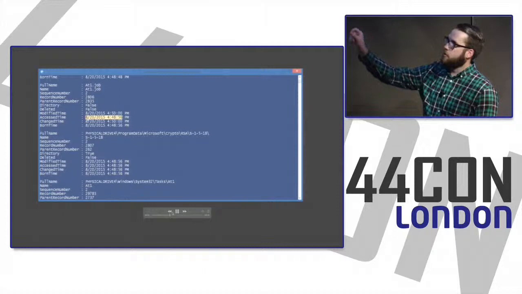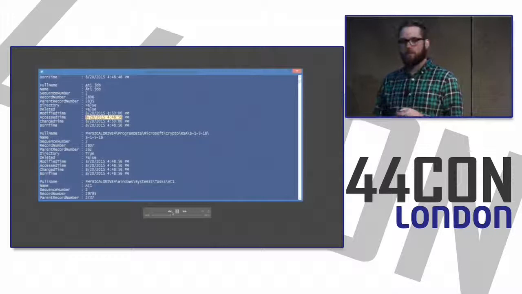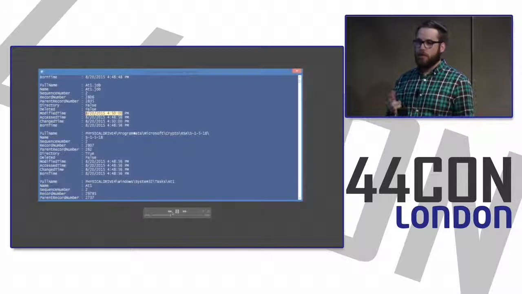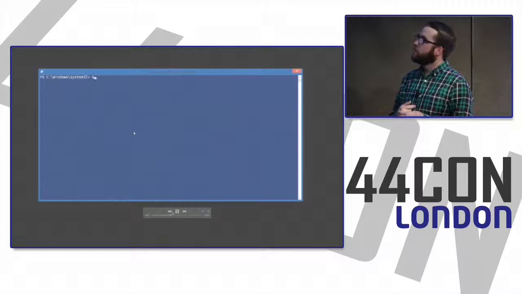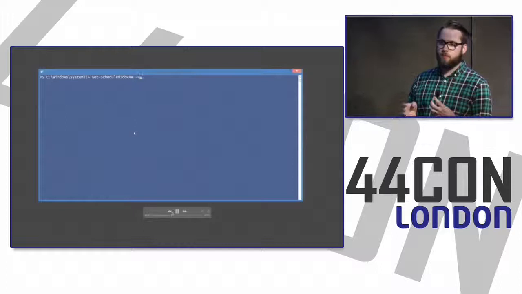And so somebody scheduled a task at that time. So I happen to have a thing that parses scheduled jobs, and so we might as well go check that out. Get scheduled job, raw. There's a get scheduled job in PowerShell version 3. It's not very good, so I wrote my own.